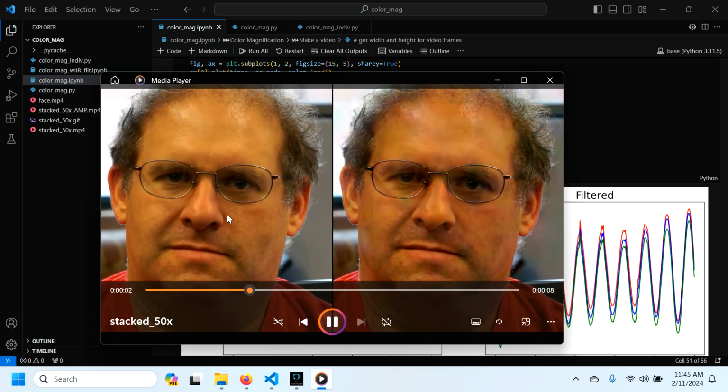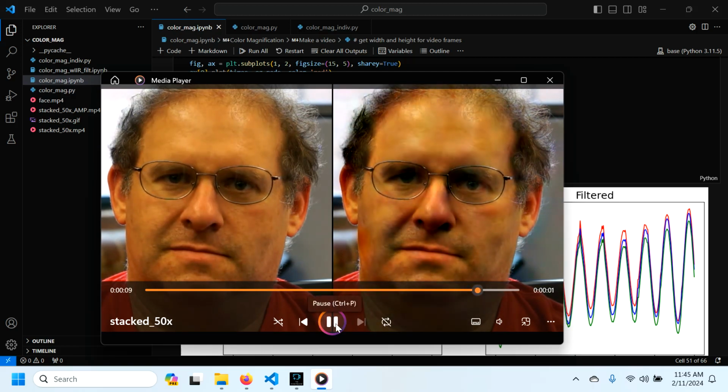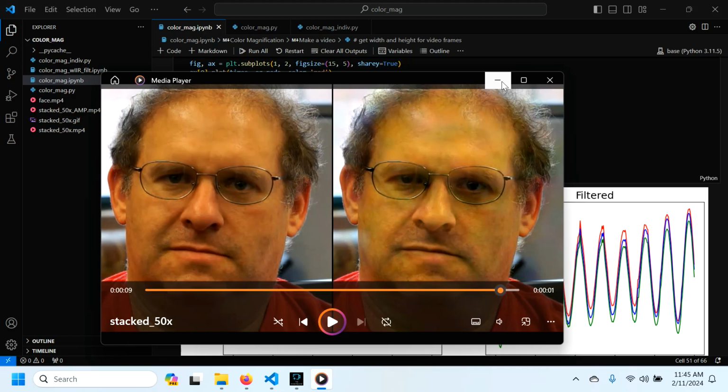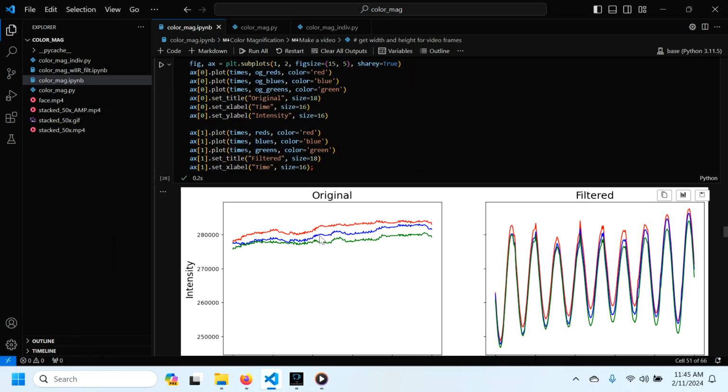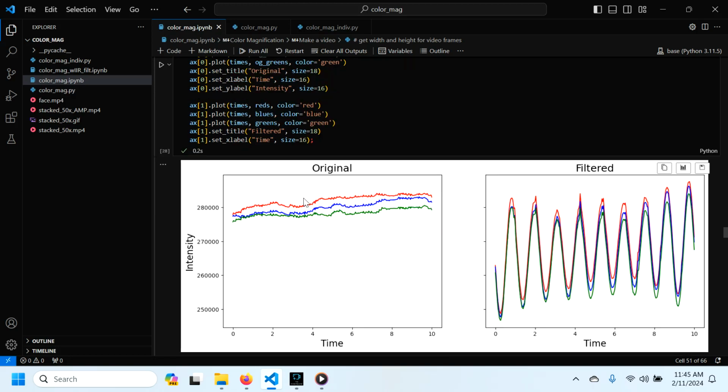You can see on the left side, you can't really see anything, but on the right, the face is clearly changing color. This is a result of something called Eulerian processing. Before we get into the Eulerian processing, I just want to show you the sum of the red, blue, and green channels that we take in the original video versus the filtered video. In the original video, it's almost a constant stream of values, but in the filtered one, we see a clear sinusoidal pulse that is coming from the heart rate.